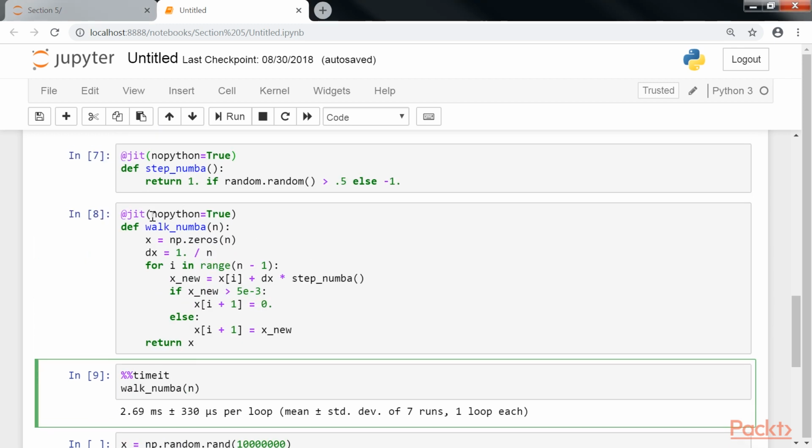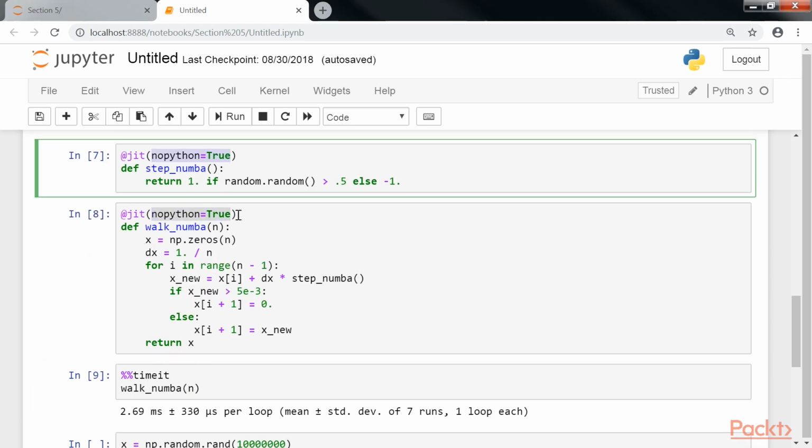The nopython equals True argument is not strictly necessary. Numba can compile a Python function in two modes, Python mode and nopython mode. In Python mode, the compiled code relies on the CPython interpreter. In nopython mode, however, the code is compiled to standalone machine code that doesn't rely on CPython.